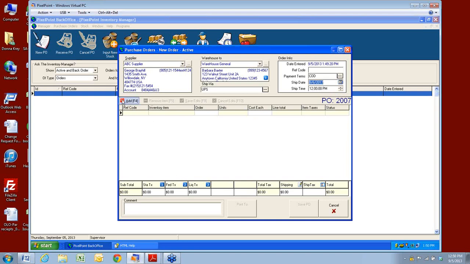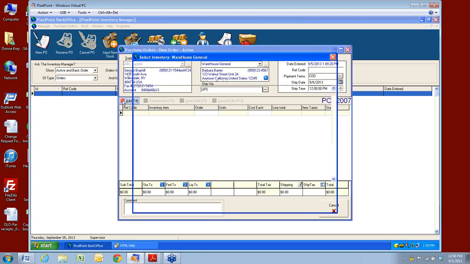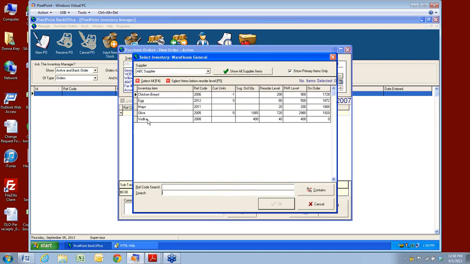So now to actually add to this, I'm just going to hit add, or I can hit F4. Now this is bringing up all of the items that are associated to the supplier. Again, my order guide. Basically, you're creating your order guide. Here's the option, though. This is the default because that's what we set up over in Manager.